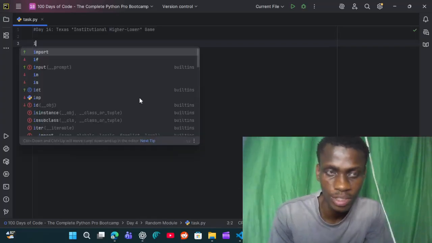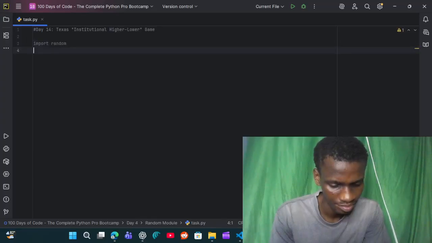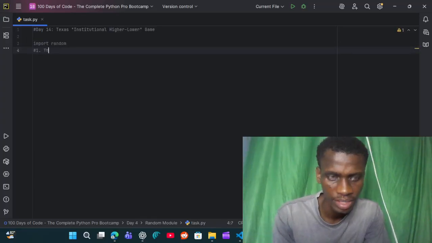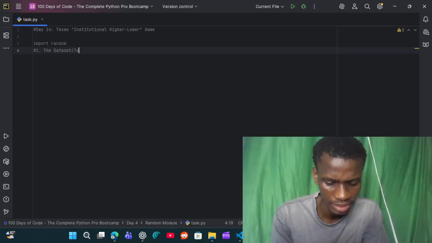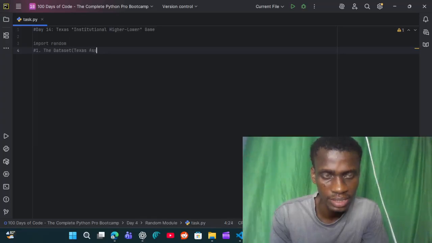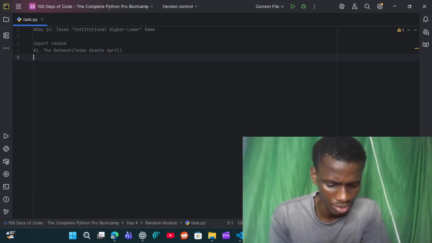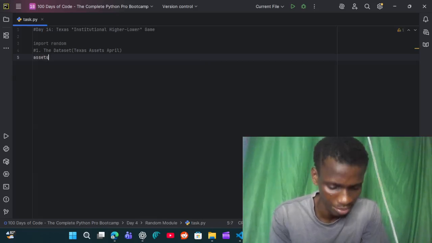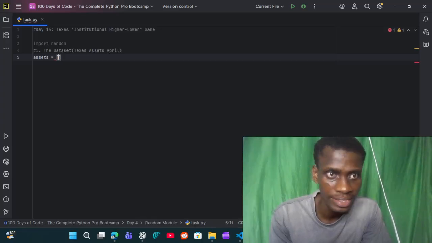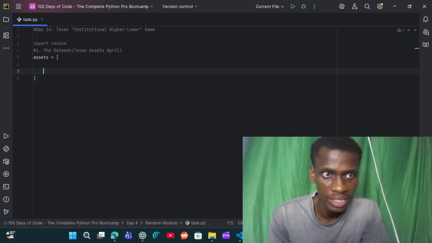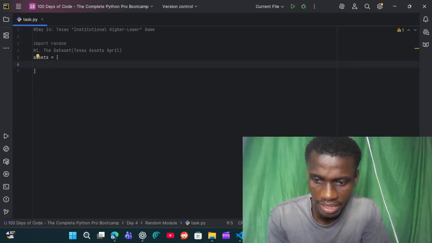Okay, first of all, we're going to import random. The data set is also Texas assets. We imported a random module, so we're going to use some. I didn't even know when to use the random module, so this is going to be nice. And a list. Just create a list with some dictionaries in the list.